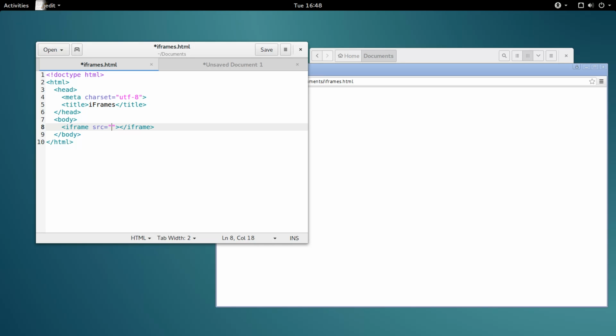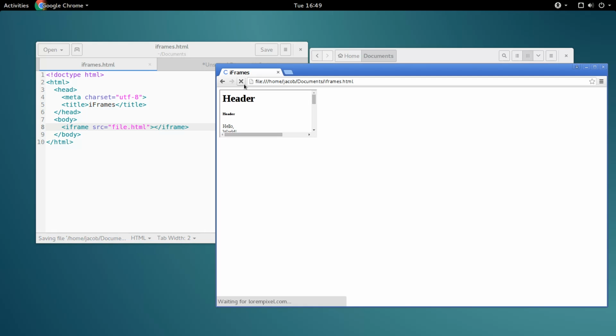So I'm going to embed one of the files we worked on beforehand, that is file.html. Let's take a look at that. And here we get a little box containing our web page. Cool. The inline frame tag also supports the width and height attributes, just like the image tag.